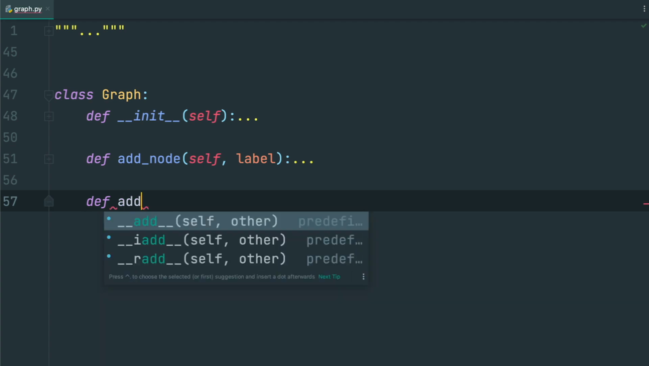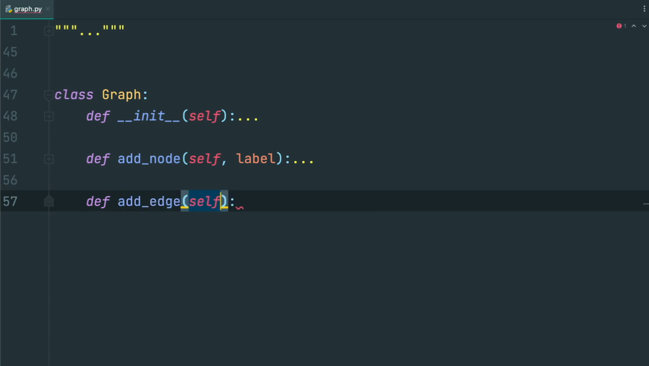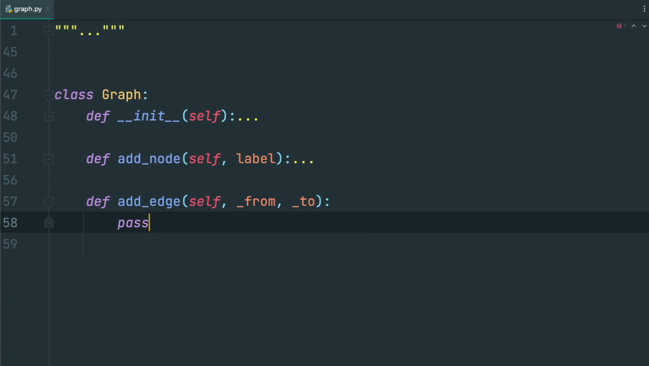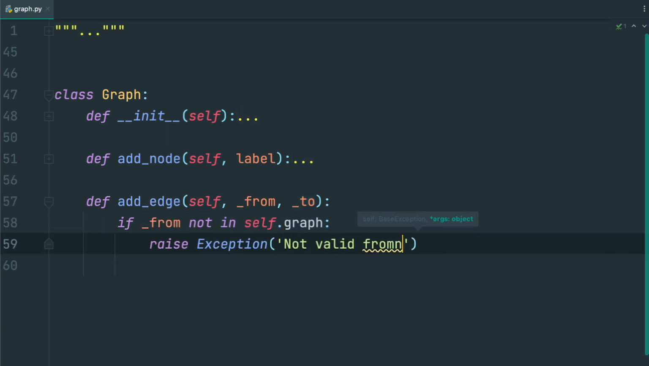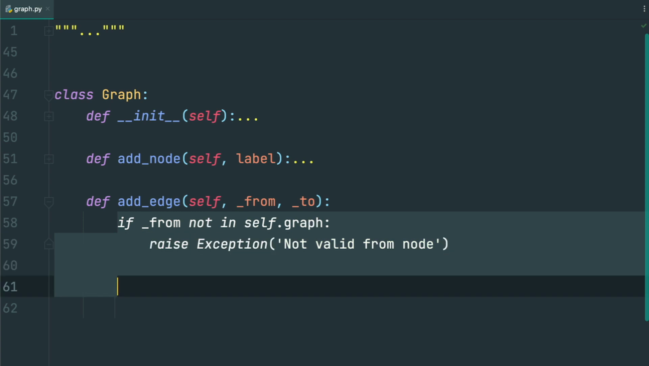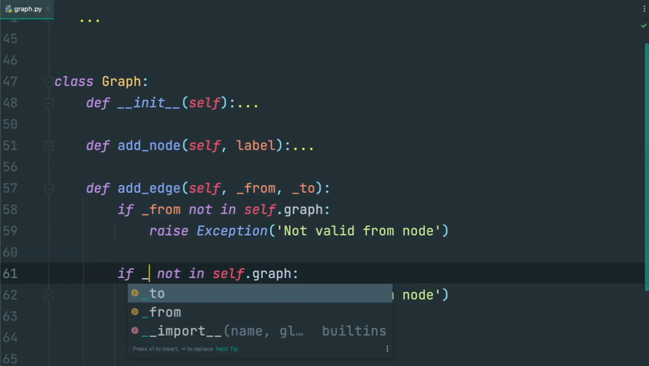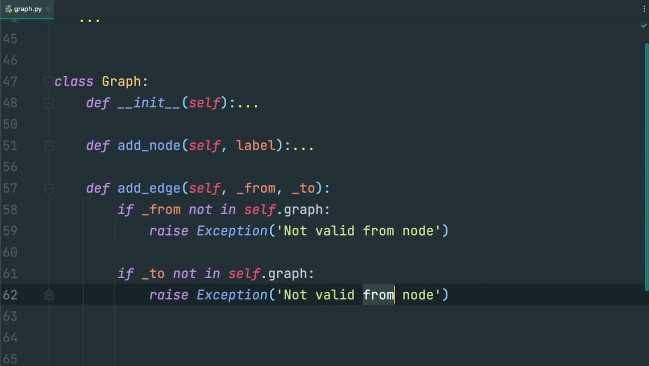We can collapse these two methods for now, and let's go ahead and implement the next one, which is going to be add edge. In this case, we receive the from label and the to label, and I added an underscore here because these are reserved words in Python. The first thing that we need to do in this method is check that these two nodes already exist in our graph. And very similar to this validation, we need to do the same for the two nodes. I'm going to change this variable and this method. Awesome. These two validations are going to run in constant time for time complexity.